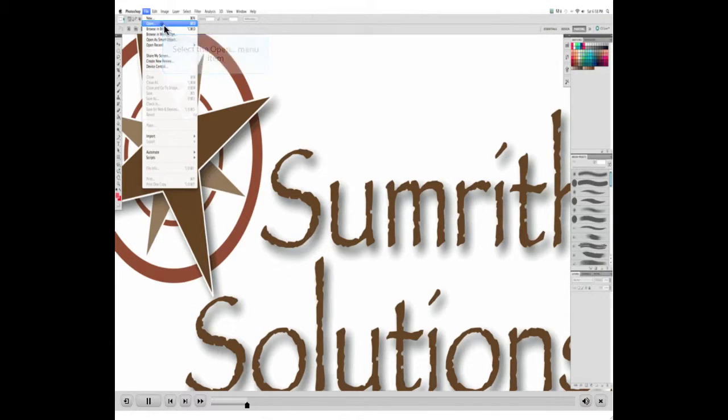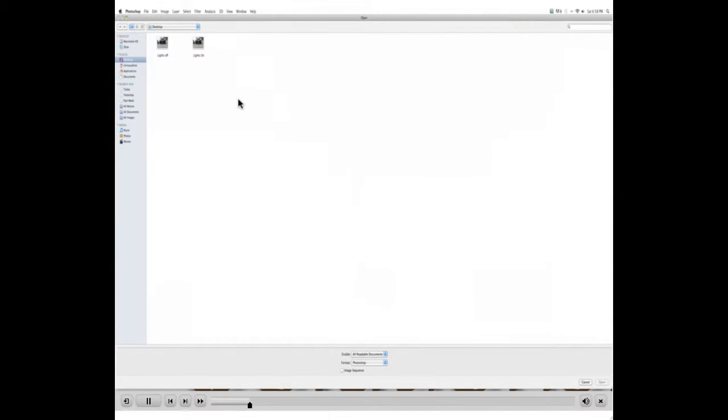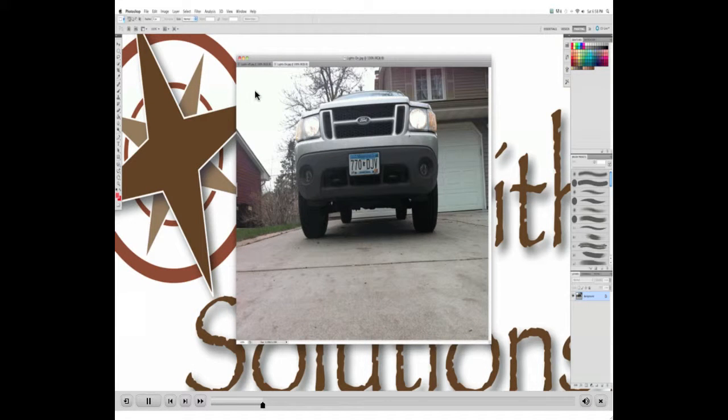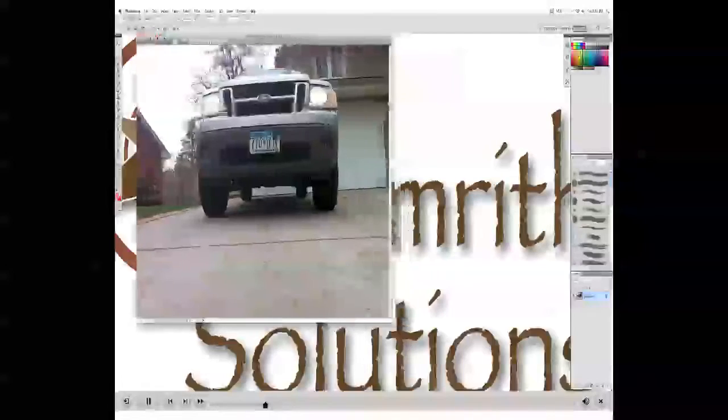I'm going to open my files, import them. In this case, I chose my truck. I took a photo with the lights off and a photo with the lights on. I want to give the appearance that the headlights are flashing. I imported both photos into my presentation.